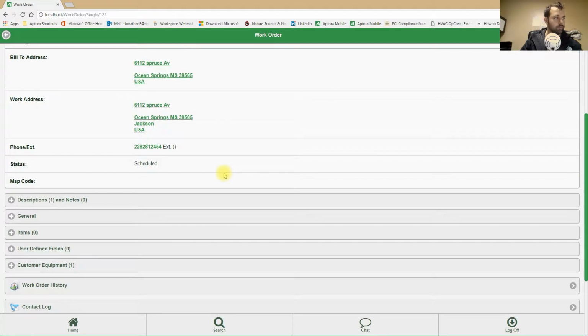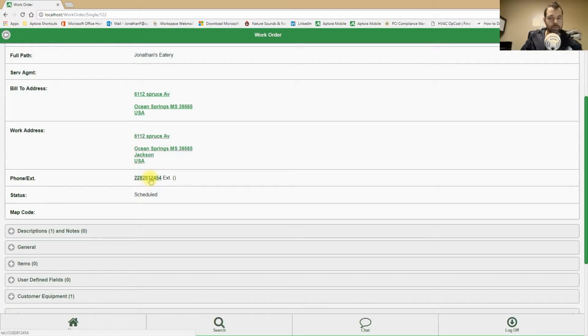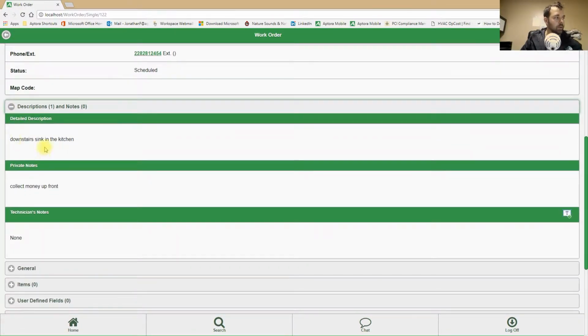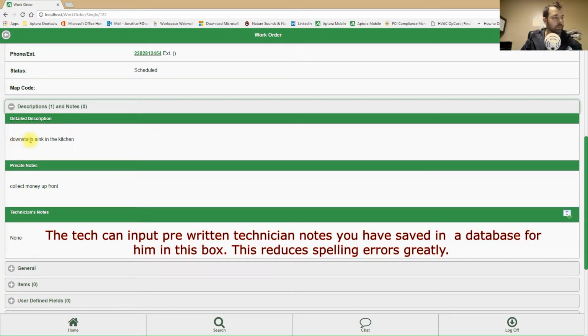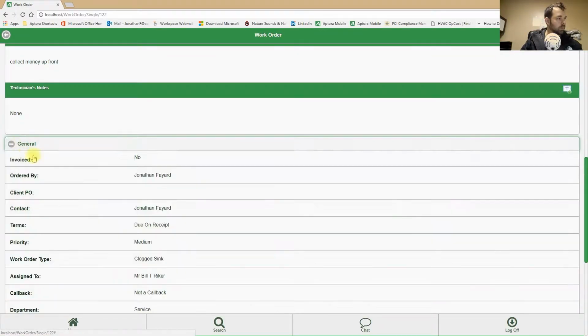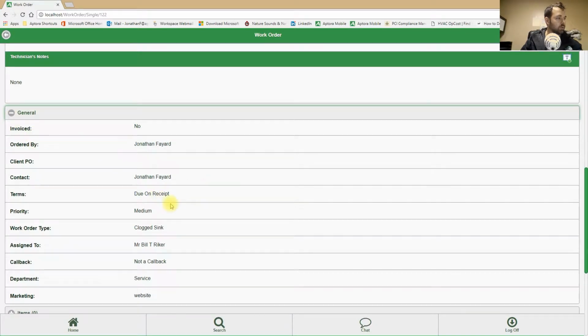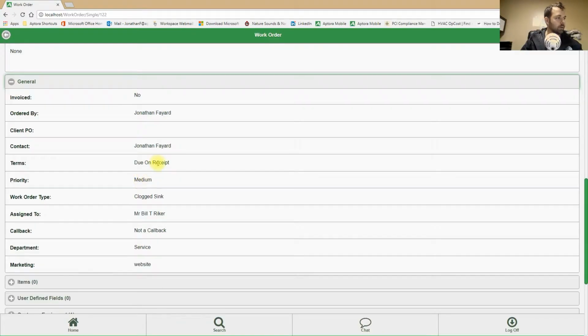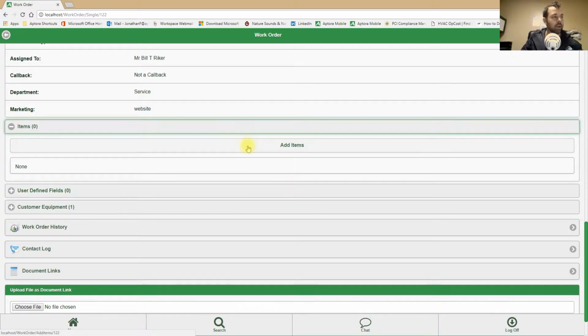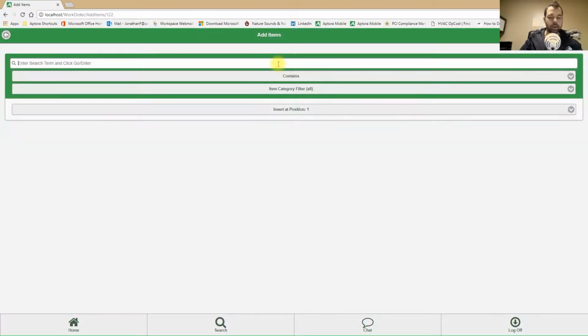If he needs to call the customer for whatever reason, he can press this with his finger. It'll go ahead and call the customer. He'll be able to see the detailed description. It is the downstairs sink in the kitchen that he needs to unclog, and he sees the private notes that say collect money up front. He can go in here and look at the general, so he can see that it is a medium priority, it is due on receipt, and this is not a callback. And then he can see that the office has not put in any items for him, so he can go ahead and do that now.